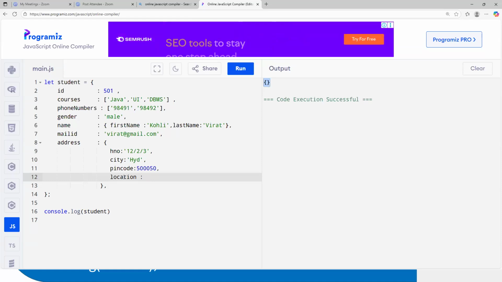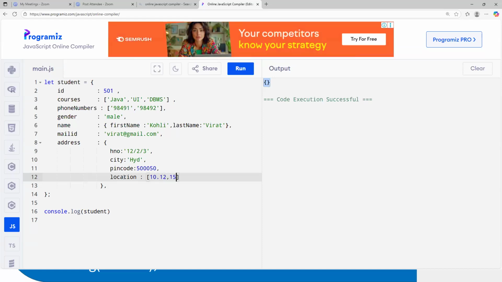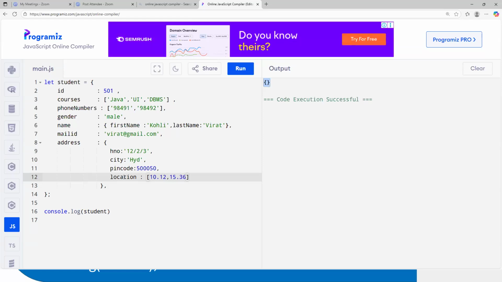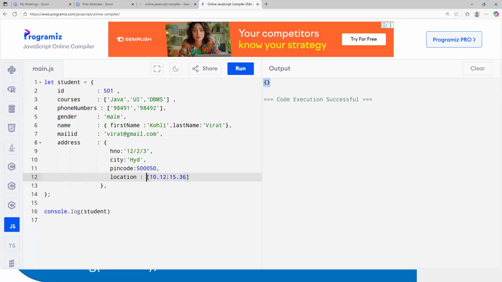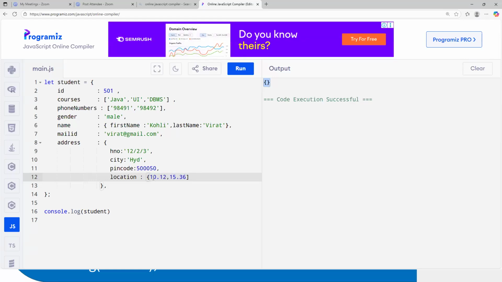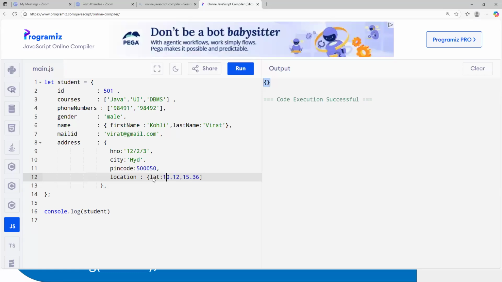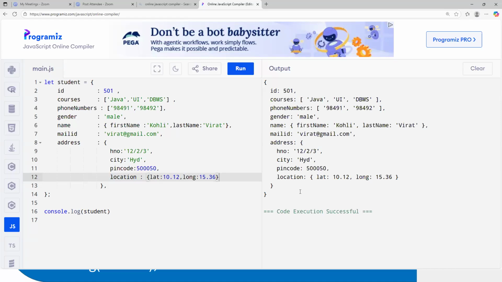Now you have to give the two values. So let's say your latitude is this, and your longitude is this. But is it giving more information, guys, like it's a latitude and it's a longitude? Is it giving more meaningful data if I say it like this in an array? No. Then you should make it as an object. Correct. You should make it as lat, and you should make it as longitude this way. Now, if you see, location is a key and its value is one more object. So now if you run it, guys, on the right side you can see my entire object.